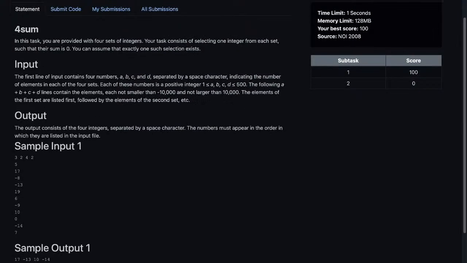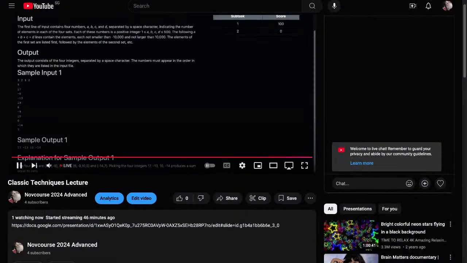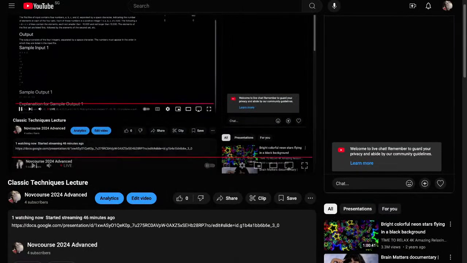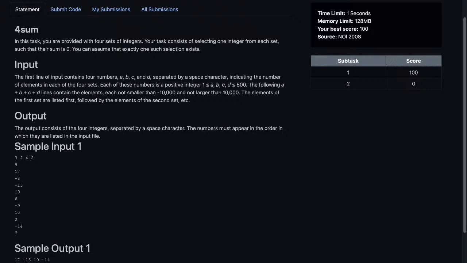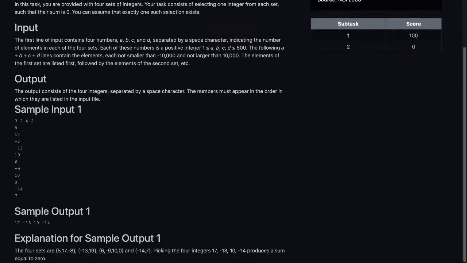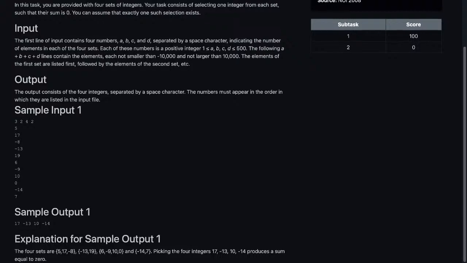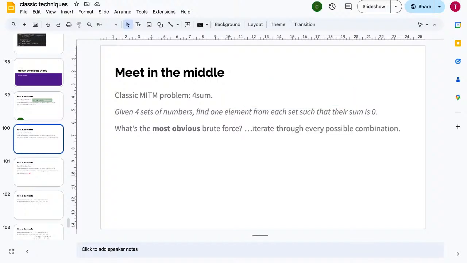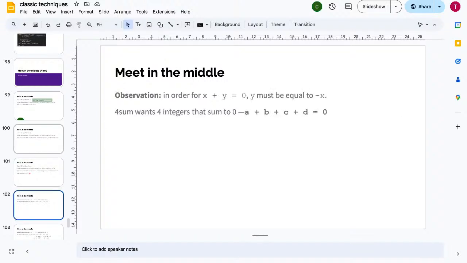We have our 4Sum question right here. So basically we have four arrays, and you need to pick one number from each array such that the sum equals 0. The most obvious brute force is to just pick every single possible combination of 4 numbers, so O(n) to the power 4. Womp womp, TLE.